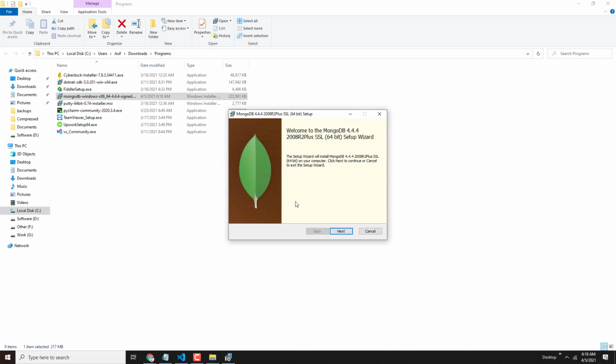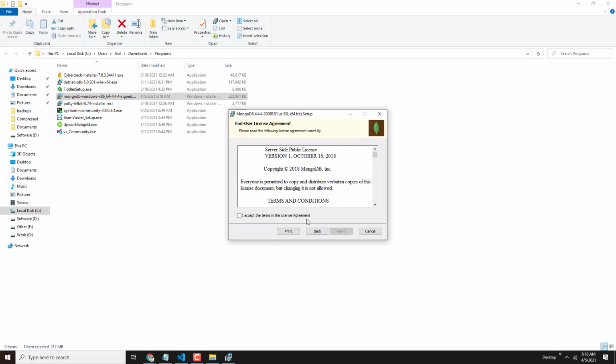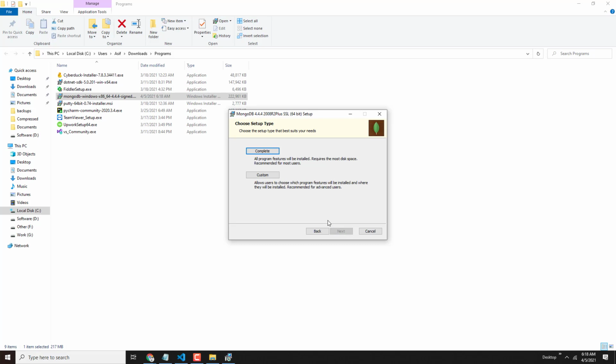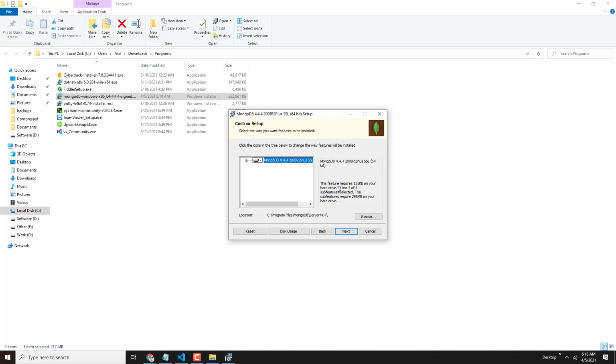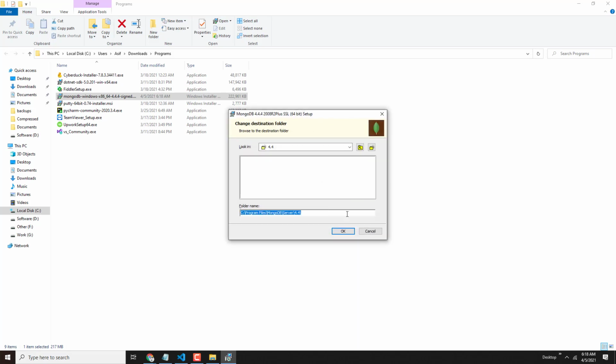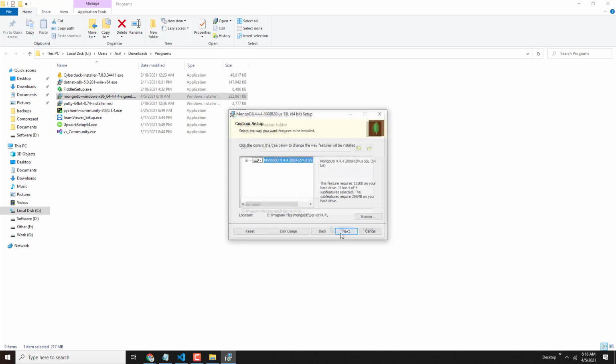Click on the Next button. Accept the MongoDB license by clicking on the checkbox button. Now select the custom option and then change the MongoDB installation folder if you want to. I am changing from C drive to D drive. Click on the Next button.